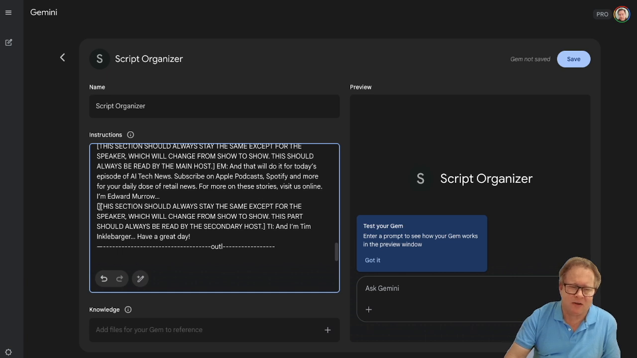And I give it the instruction, this section should always stay the same except for the speaker, which will change from show to show. The reason I say that part is because we always end the show with, "And I'm Tim Inkelbarger, have a great day." So that's never going to change. It's always going to be the same for every show, so I don't want it to ever change. And it's always read by the secondary host, which is me, okay?